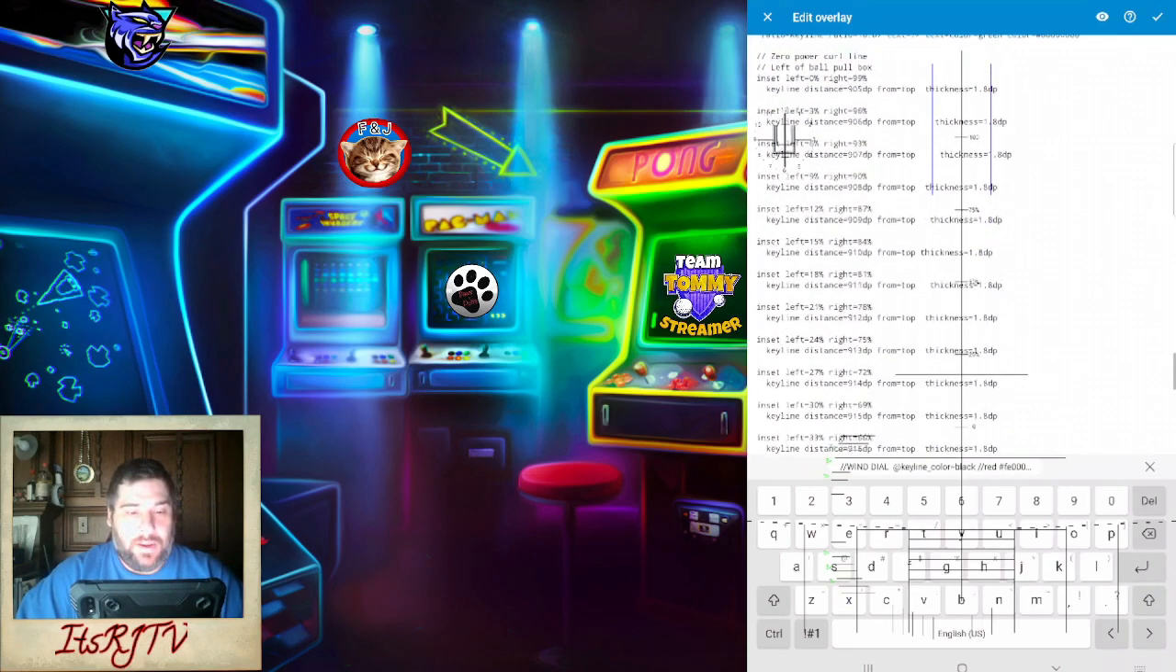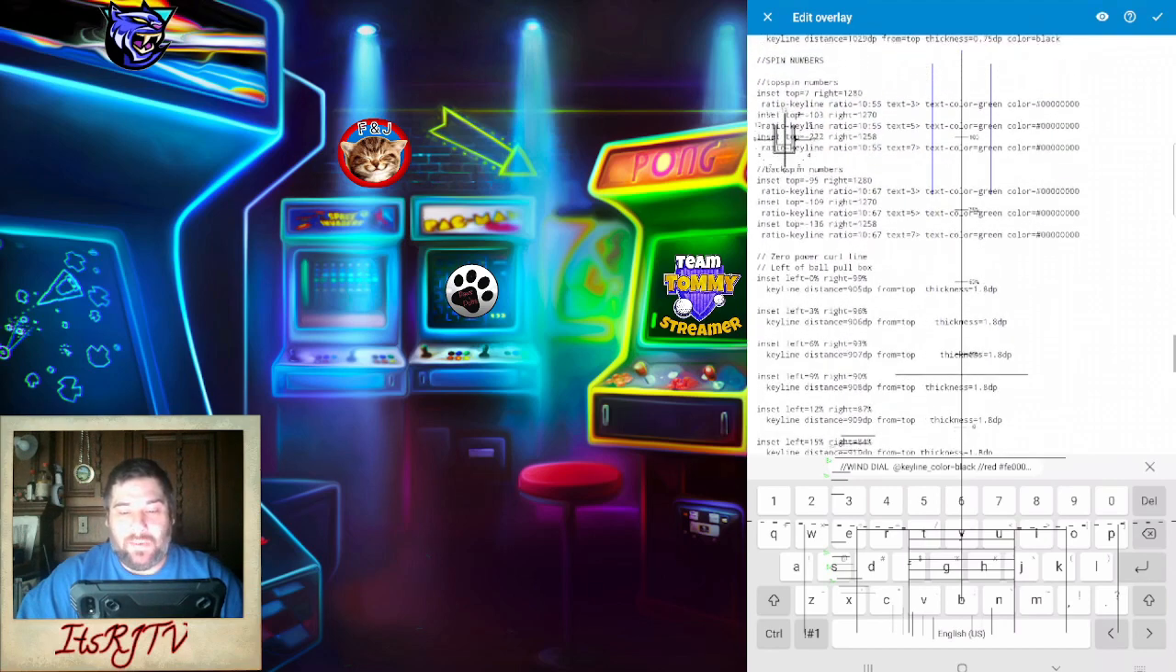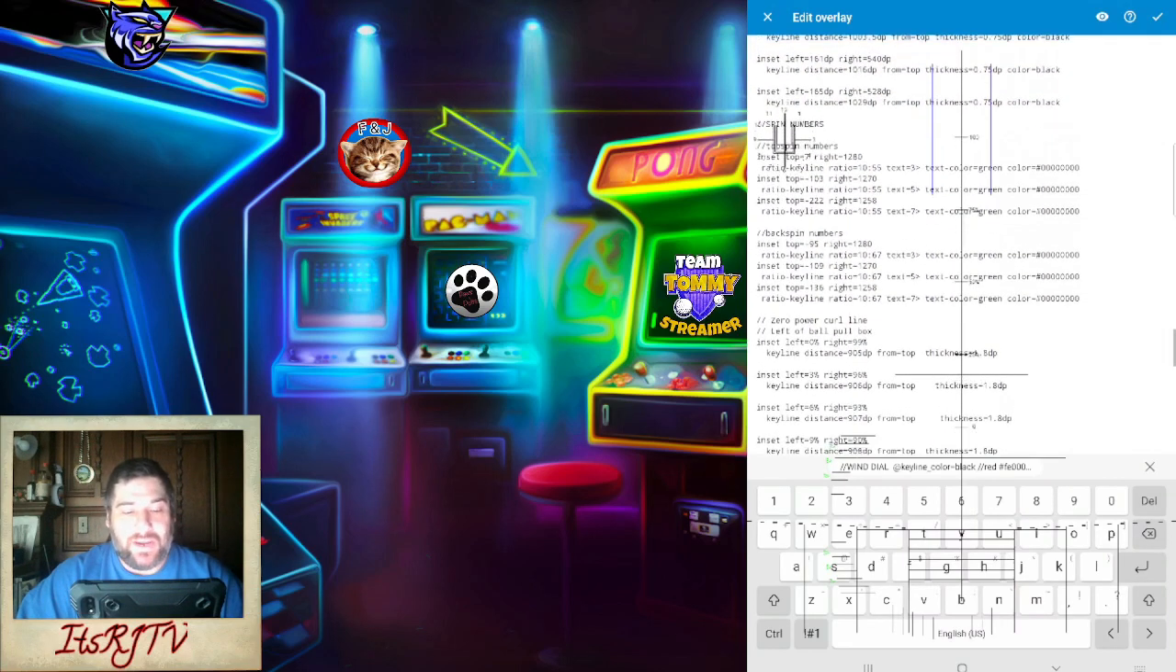So in scrolling up, I'm trying to see what that might be named. See, here we go: backspin numbers, text, color, green. And as we can see, the spin on this, it's probably hard to see right now. You'll be able to see it better when I have the game open. I'll play a quick game and show you how it works and make sure everything's aligned.